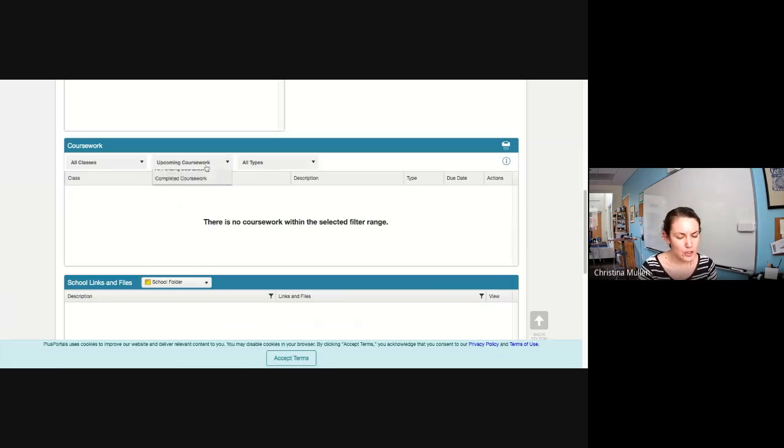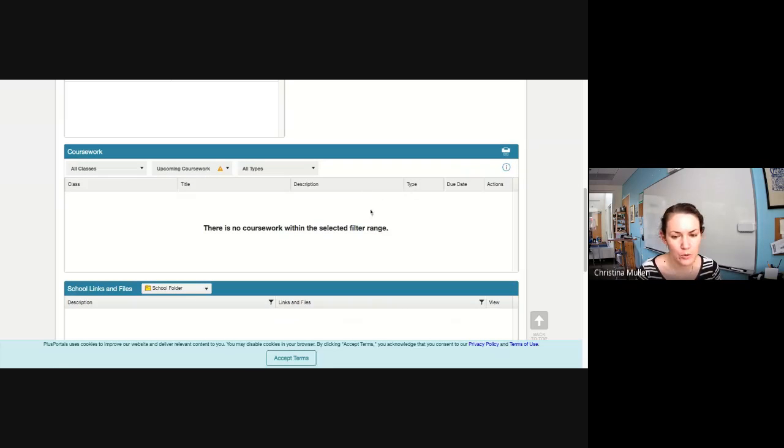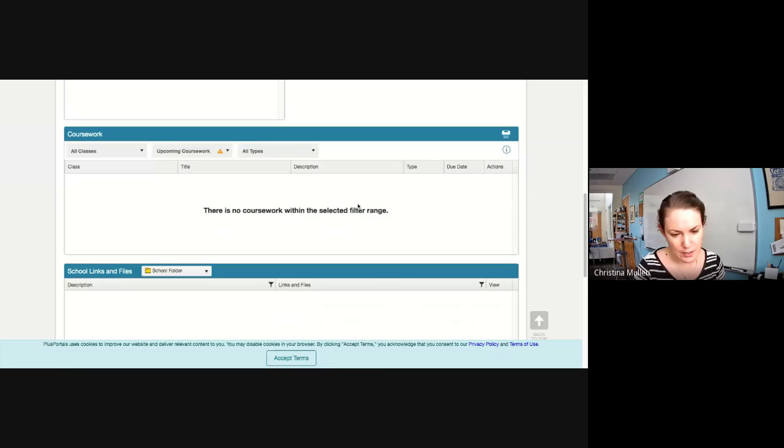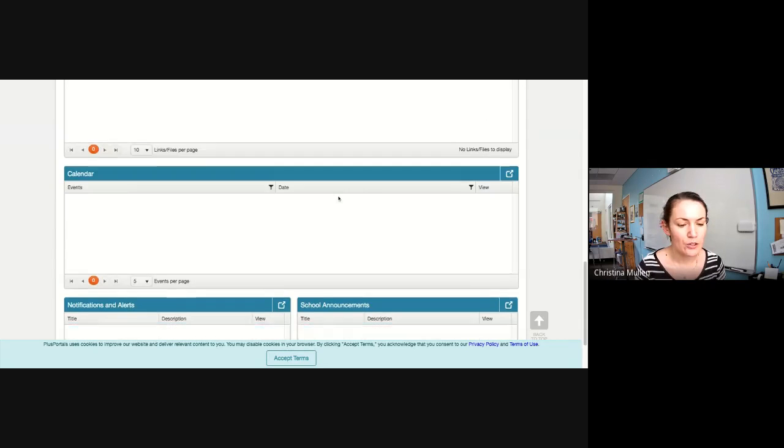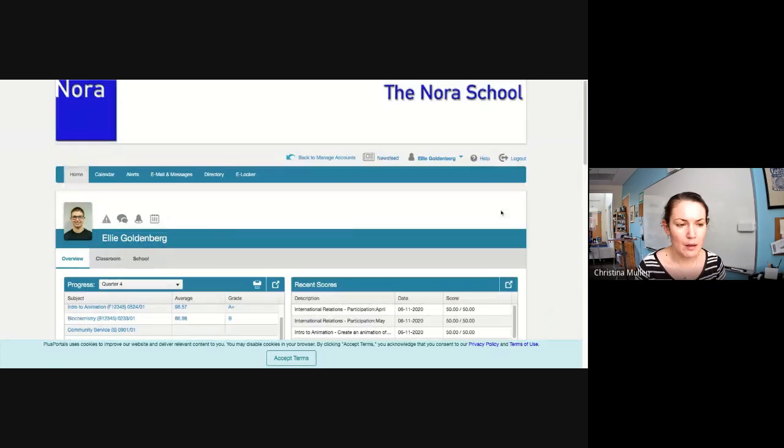On this next drop-down menu, you may be able to see any upcoming coursework. Now, we're recording this in the summer, so there is nothing upcoming, but let's say something was due next week and your teacher has already put it into PlusPortals, you would be able to see it as an upcoming assignment. You can also see it as an upcoming assignment in the calendar view.